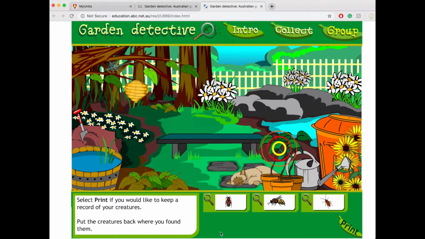Now you can also print off and record all the creatures that your students have collected with the little print button down there. So I do think this game is quite a good little science game. However, there are some minor tweaks that maybe it needs to go through.